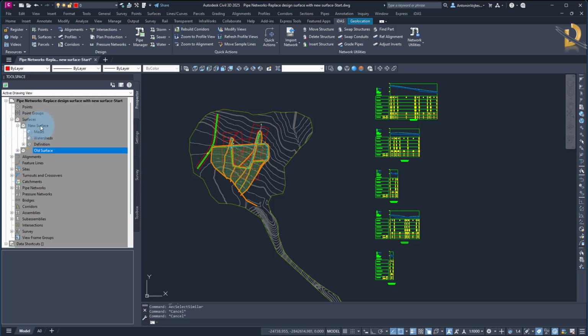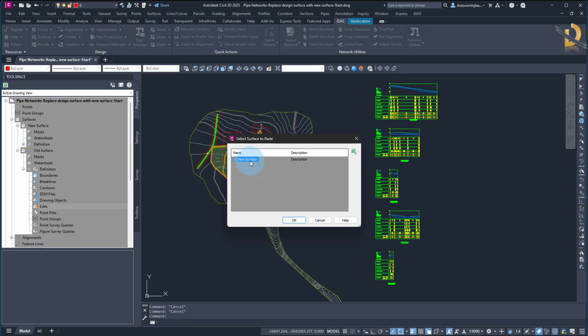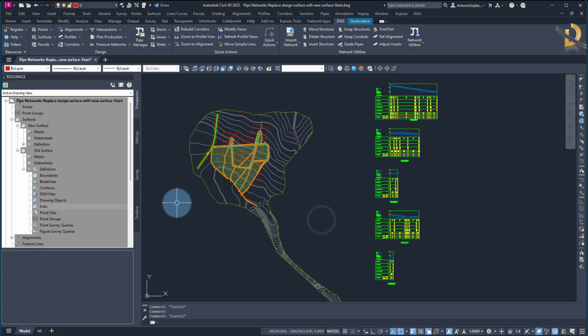As you can see here, I have a new surface and an old surface. If I could, I would rather go to Edit, Paste Surface, and then paste the new surface into the old surface. At the areas where those two surfaces overlap, the new surface would be used and everything would be great and updated. But there are situations where you can't do it this way. So what is the other option?